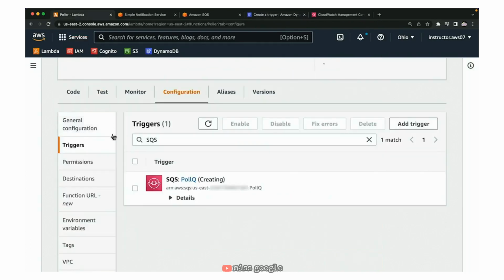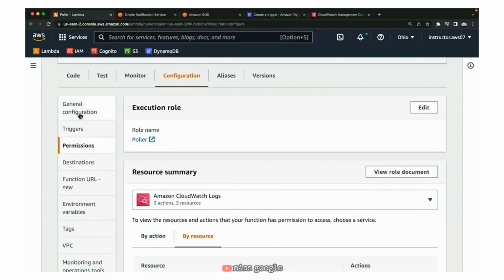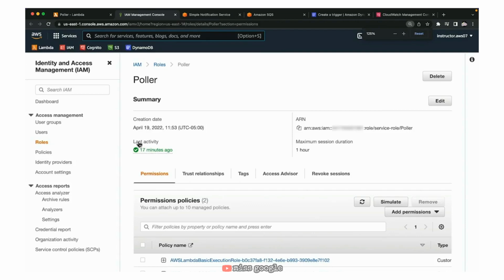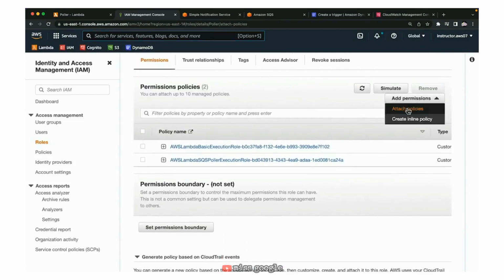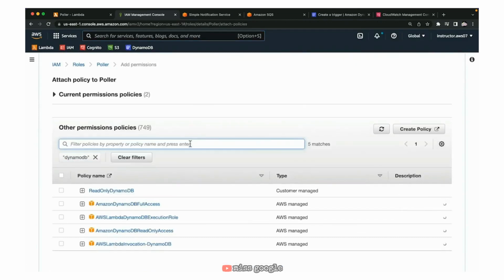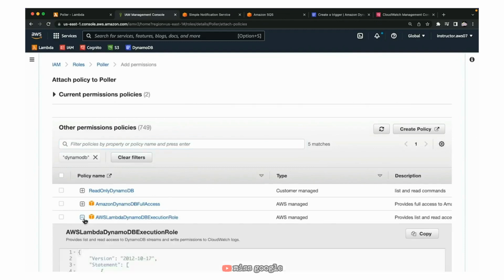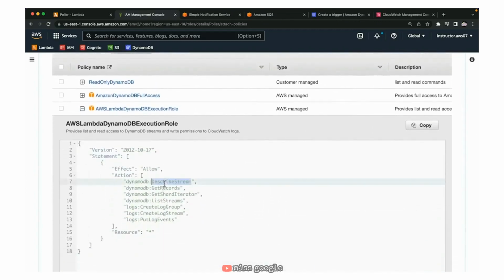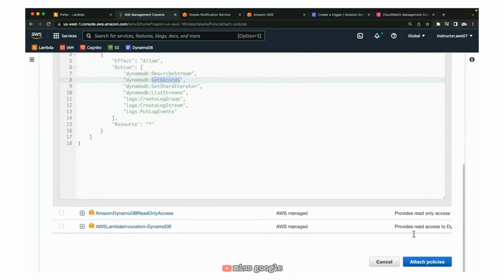So back at our Lambda, I'm going to go to the configuration tab, and then I'm going to go to Polar. I'm going to click on this, and it's going to open us right to our role. Now we need to add additional permissions to this. So I probably want to look for something that allows for DynamoDB execution. And there's this AWS Lambda DynamoDB execution role that looks just right. And it has the describe stream, get records, and so forth. So I'm going to check that one and attach policies.